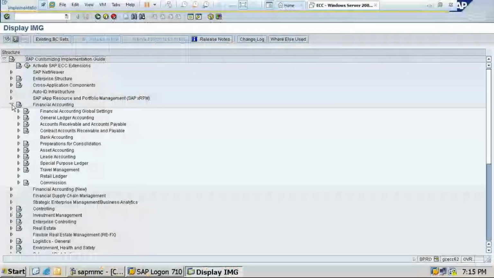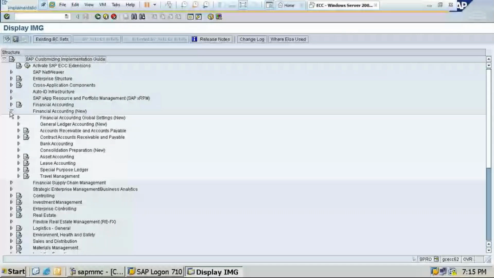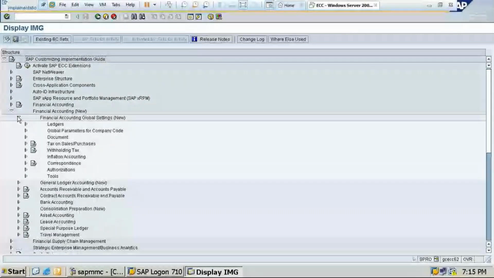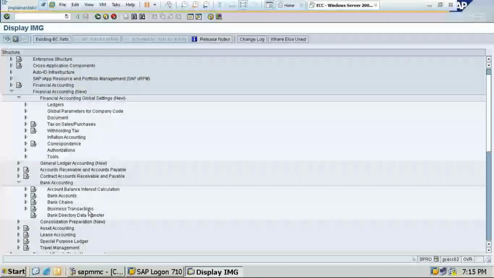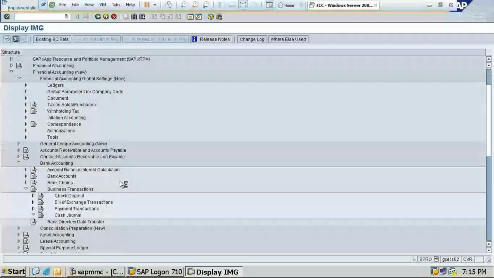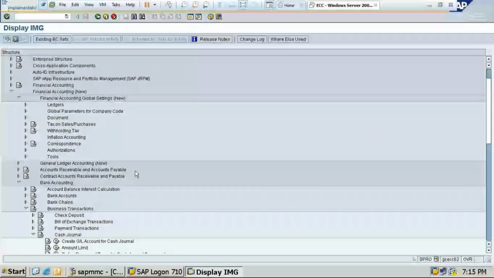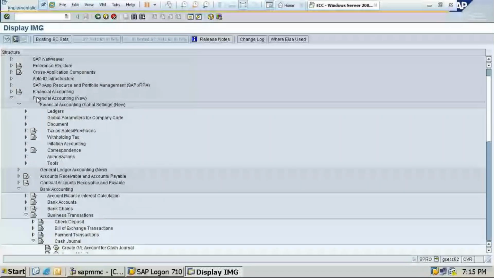So here you can see financial accounting new, global settings new. Then bank accounting. Then business transactions. Then cash journals. Write the path, students, here. SPRO, financial accounting new, financial accounting global settings new, bank accounting.